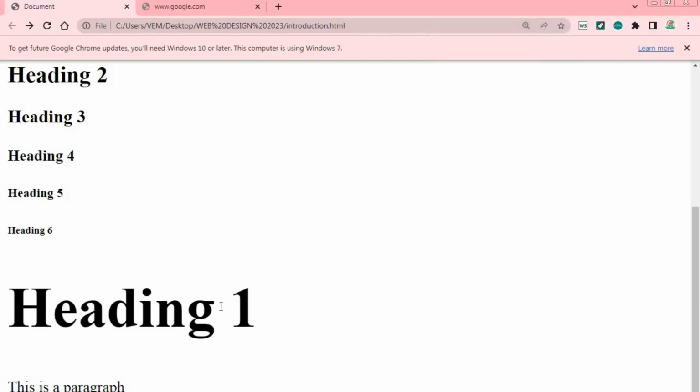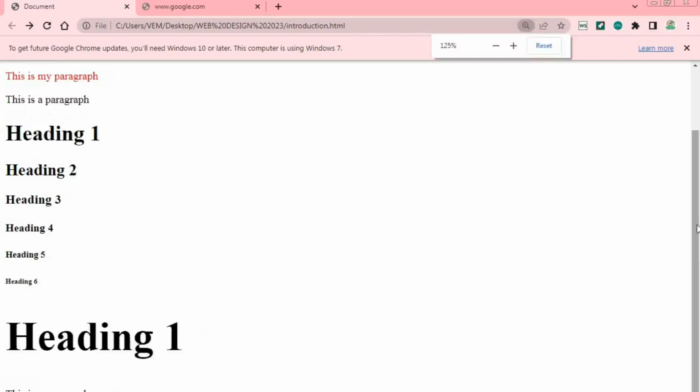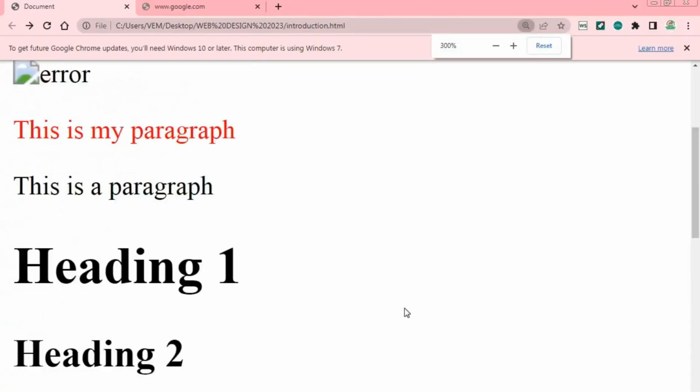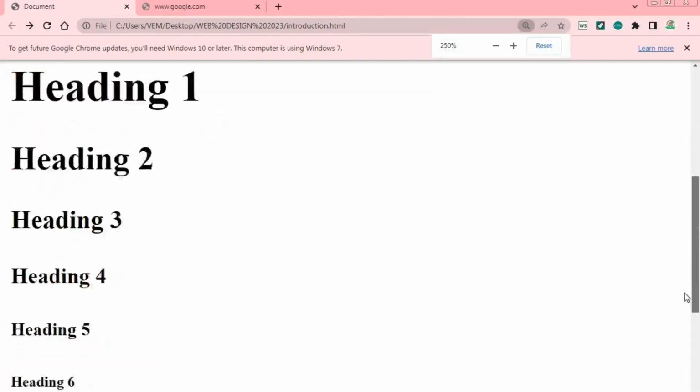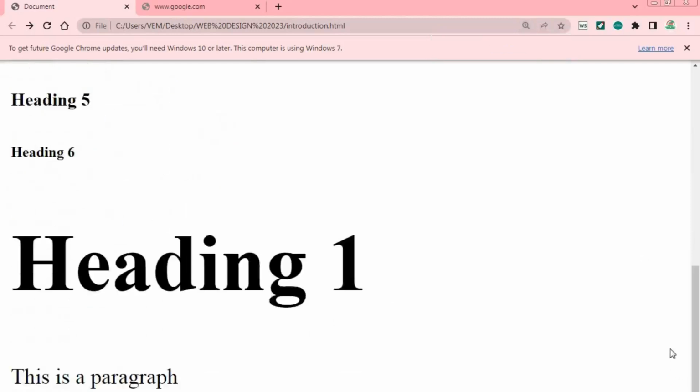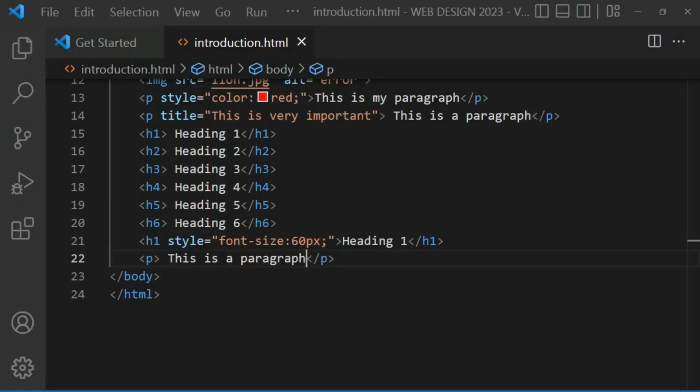This is a paragraph. Okay, so this is it. This is a paragraph. So I'm actually zooming in so that you can see it better. So the next thing is HTML display.